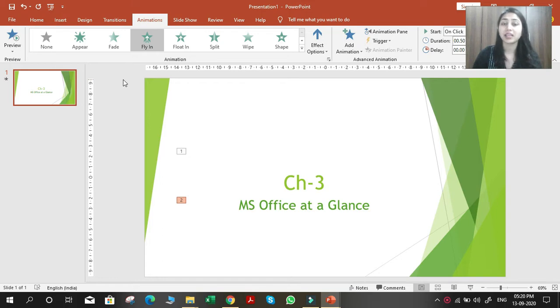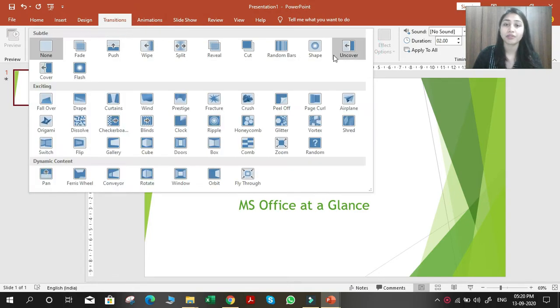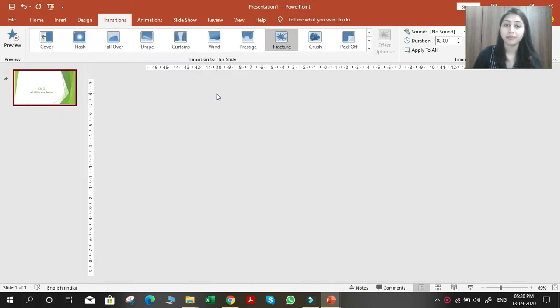Now the second thing, how to set transitions. Okay, so a transition is used for a slide. Okay, for example, if you want to set a transition, then select a slide here on the left side. Okay, select the slide and go into the Transitions tab, and here you can see so many effects are available, and select any effect from the Transitions tab.